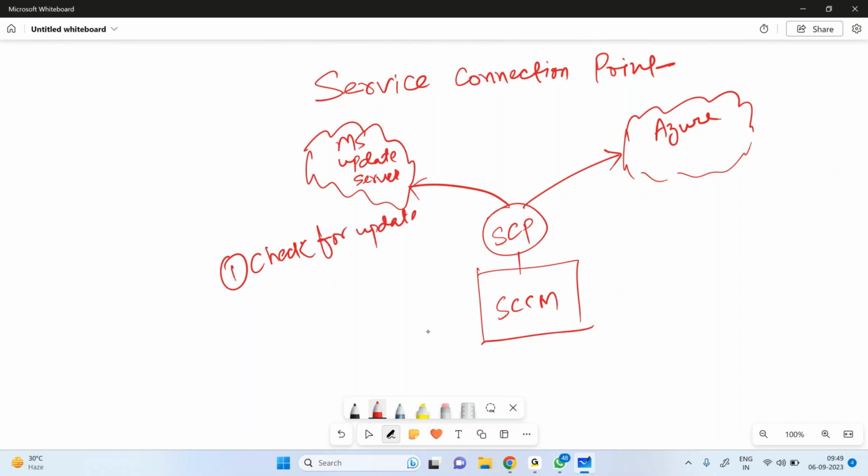Check for updates for SCCM server. So right now, what is the latest version? 2303, right? Which is released in the month of March 2023. But if you would like to upgrade to the latest one, which is going to come in a few days, at the end of this month, you will get another version of SCCM, that is 2309. 23 means 2023, 09 means September. As soon as it is available, it will be available here in the Microsoft Update Server.